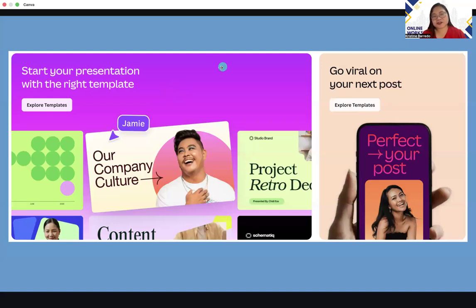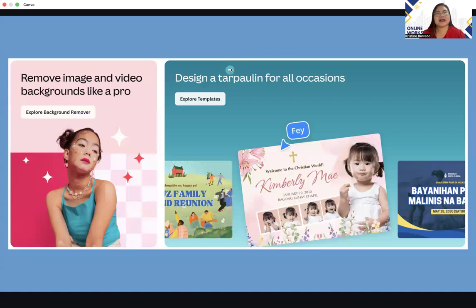These are the different tools in Canva. You can do your presentation. There are so many templates to choose from. You can also do your communication tools in Instagram and Facebook for your posting of images. You can remove an image or video background like a pro.